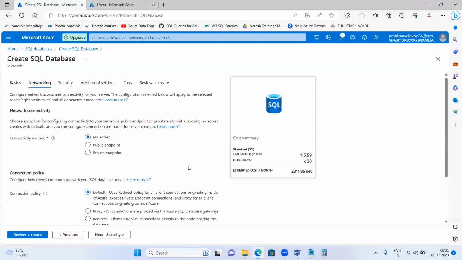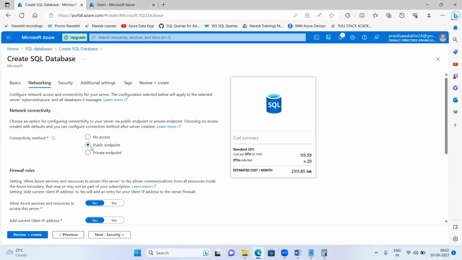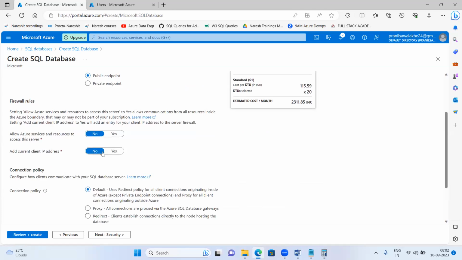Next, I'll go to networking. Connectivity method: I'll say public endpoints. It means this database can be accessed by everyone who logs in to my Azure portal, from whichever network they are. No access means completely confidential. Private endpoints means you have to have your own private endpoint, and then we have to define the set of network ranges, and then it will be accessible. As of now I am going with public endpoint. Now, allow Azure services and resources to access this server: yes. Okay.